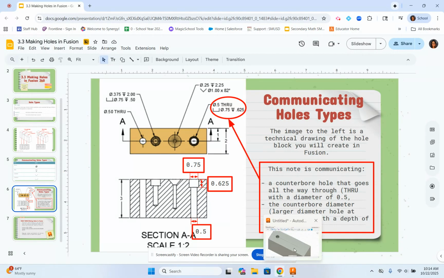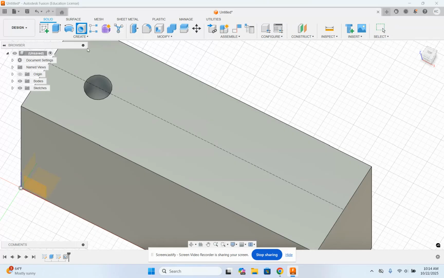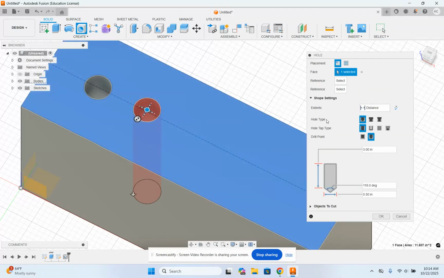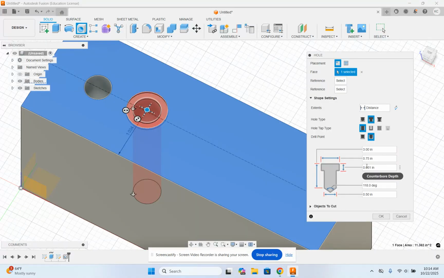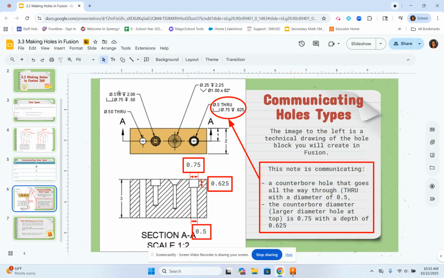So let's go over to Fusion, click on the hole tool, okay? I'm gonna click on this face, and now we need to select the hole type. So the hole type we said is counter bore. There is a distance, right? And that top distance, that counter bore distance, was that 0.75, okay? And that went down a distance of, let's look at our drawing, so 0.75, it went down a distance of 0.5. So I'm going to change this to 0.5, okay?